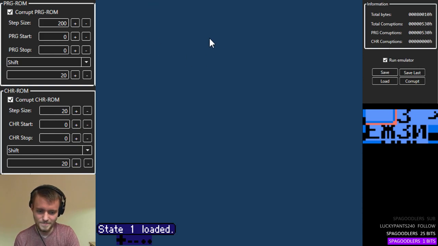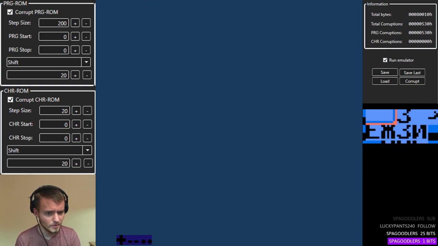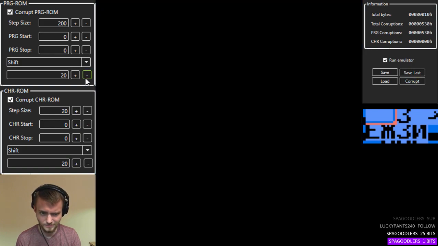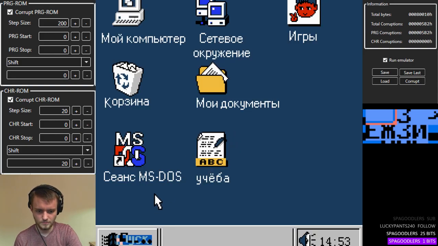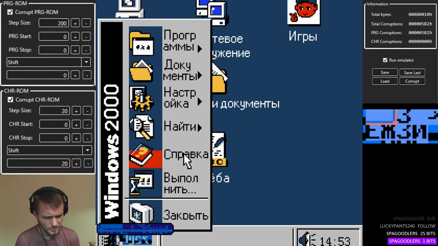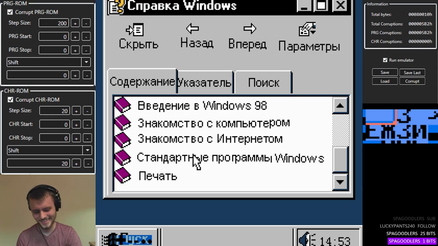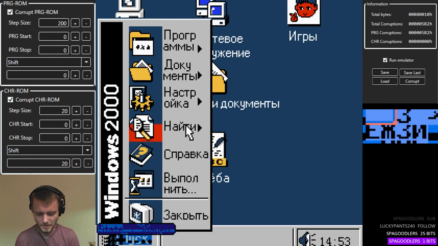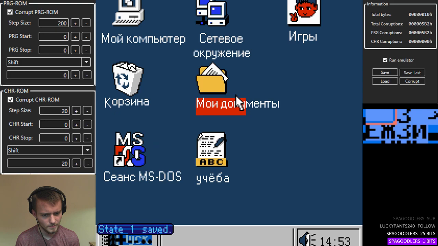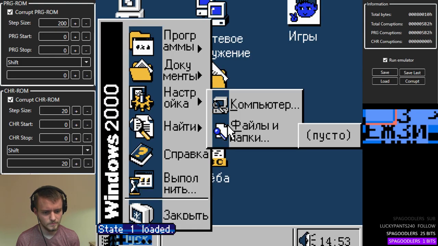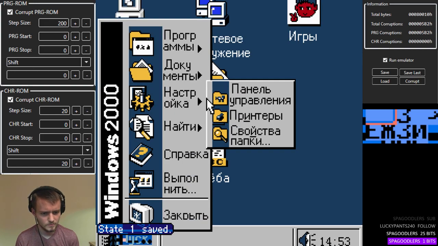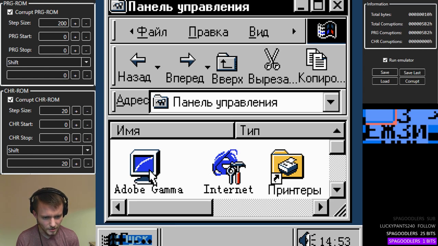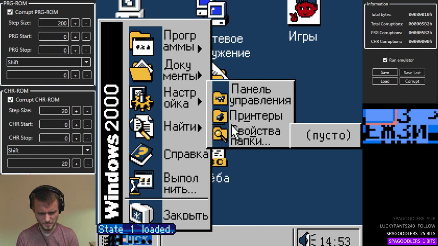Alright. Looks like we have a bad state. Let's load it up once again. And let's finish looking up. There's a help section, which are usually not that interesting ever, and it's all in Russian. Find files. Nicto. Adobe Gamma. Internet! Ooh. Oh, we can't run internet though. All these we actually might not be able to run, any of them.